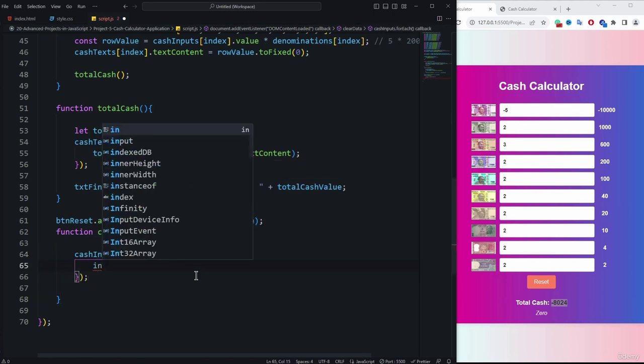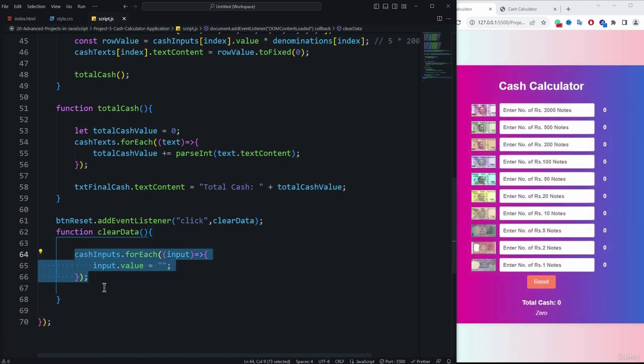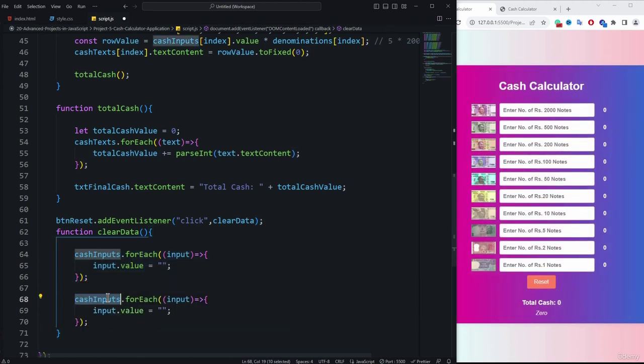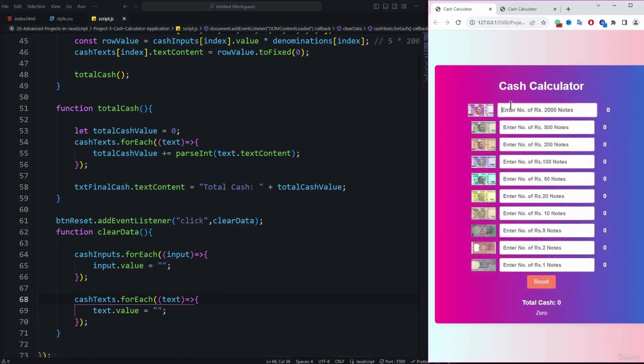Inside of the forEach, we write input.value is equal to an empty string. Similarly we need to copy this one more time, and here we replace it with the cash text, and this is going to be like here text, not textContent, and then we provide here text also. So now if I enter values like 3, you can see here, and if I click on the reset, the values are going to be reset. Now here there is a problem. The text content for this span element is not updated. That is because it is actually a textContent variable, meaning the span element.